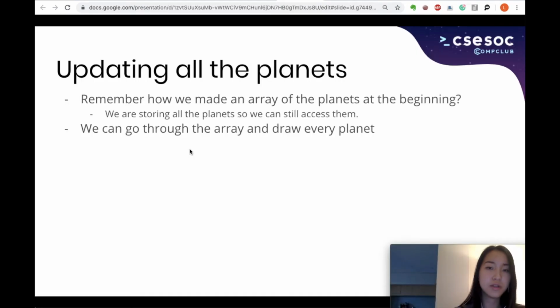So when do we call the update function? Remember how we made an array of planets at the beginning? We are storing all the planets so we can still access them, and we can go through the array and draw every planet.